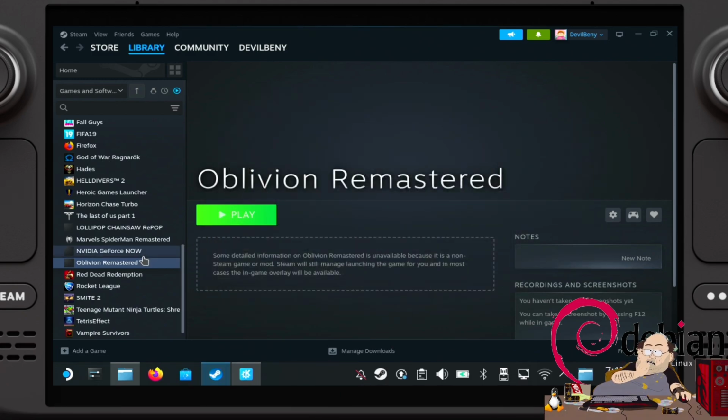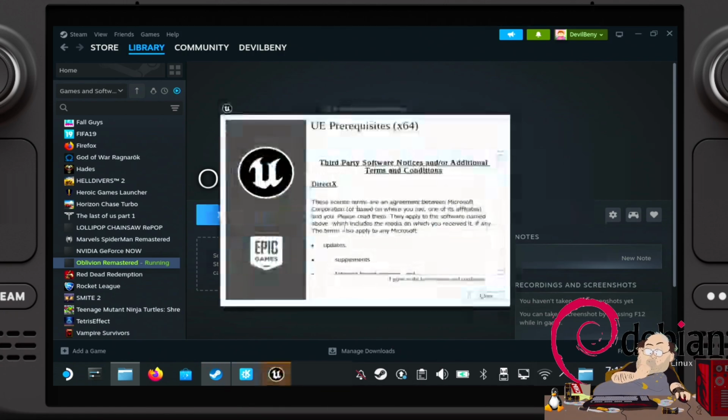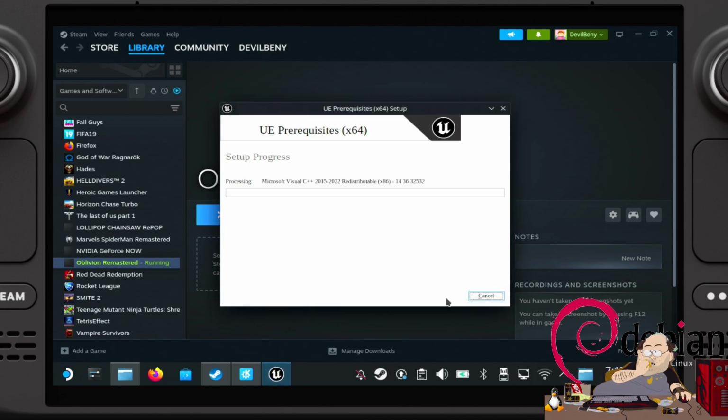But in this case, this game has a very simple and easy way to install everything. If you click play after you did the steps on forcing compatibility, the first time you're running it, it's going to ask you to install the C++ runtime. So you can click yes, and this will install everything. So we're going to install the C++ runtime, and that will be all we need as a dependency on this prefix.